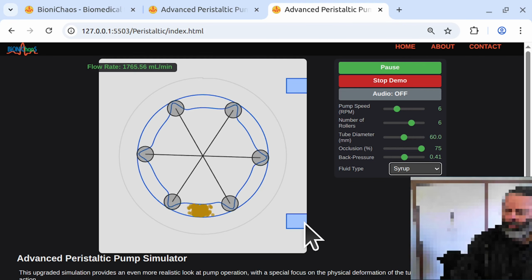What is improvement? Fluid type in demo mode. As mentioned, the fluid type dropdown is static during the demo. Why not cycle through the fluids and show how viscosity impacts the simulation? It's an easy win. UI responsiveness. The app looks decent on desktop, but on smaller screens, the layout gets a bit cramped.